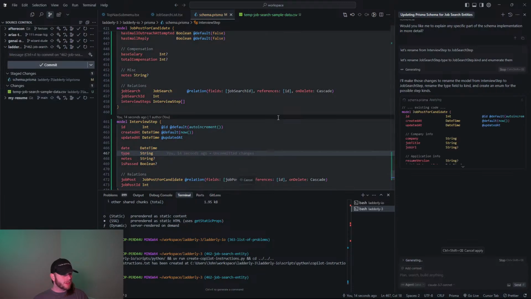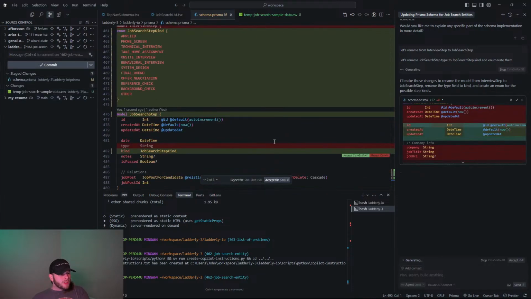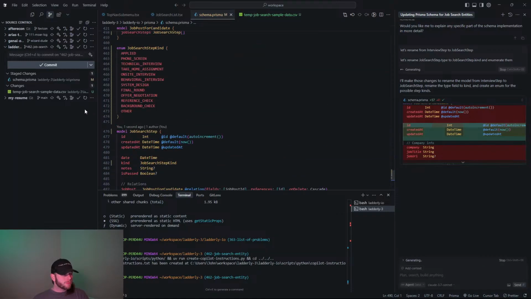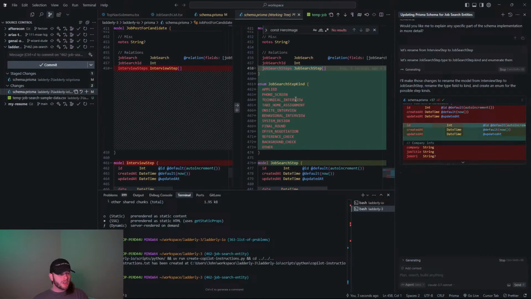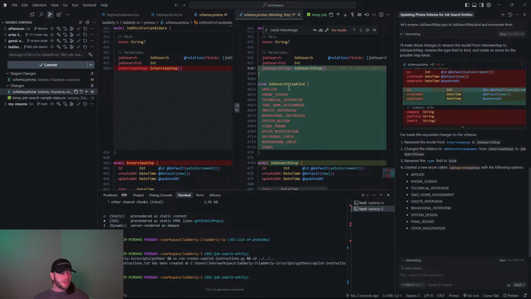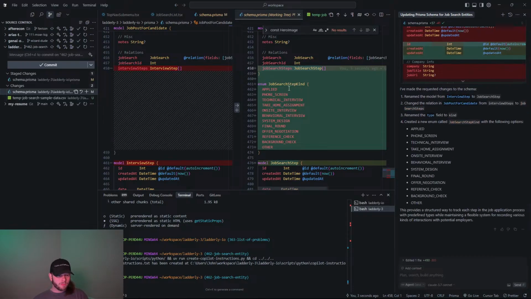So I'm staging my schema here. Now that we staged it, let's look at the diff. So we have kind is applied. I guess it's fine to have background check, reference check, offer negotiation. This is all fine. So a job search step kind can be outreach.